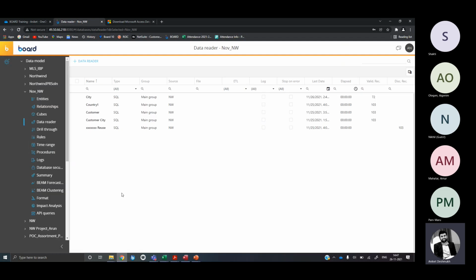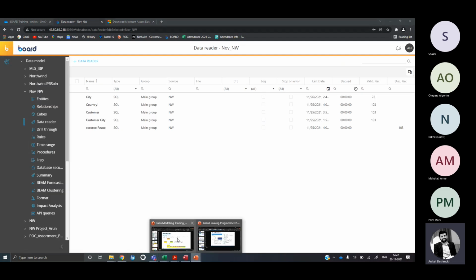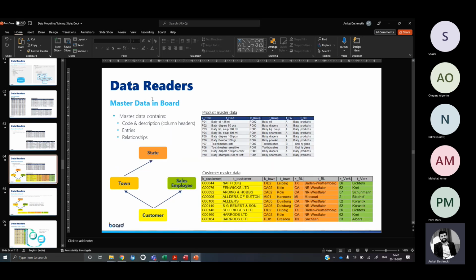Simply, we need to understand the data reader protocol. So what data reader protocols can be defined? When you are going to load the master data, it is always recommended to load the data in the same data reader. Consider here I have a master data with product, product group and product division. Or here I have a customer master data where I have customer code description, customer town, meaning customer city description, customer region description and sales employee description. So customer town and state information is given here, and customer and sales employee information is given over here.